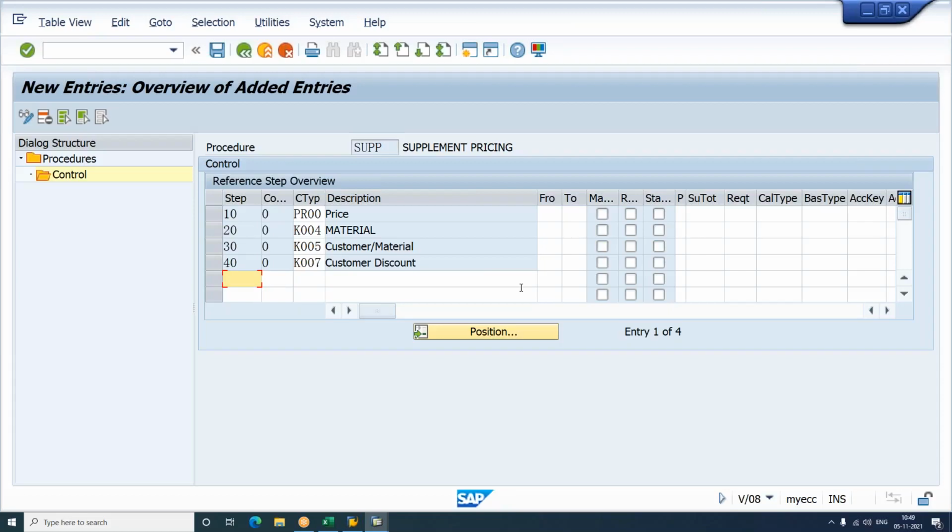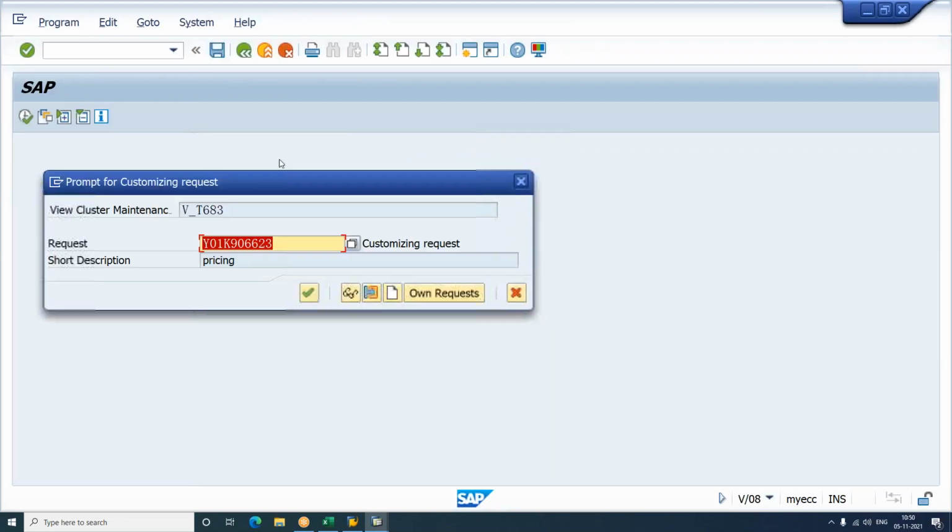One more point you need to keep in mind: whatever condition types you maintain in the supplement pricing procedure, all these condition types need to be maintained in our main pricing procedure. Okay, so save this particular supplement pricing procedure.